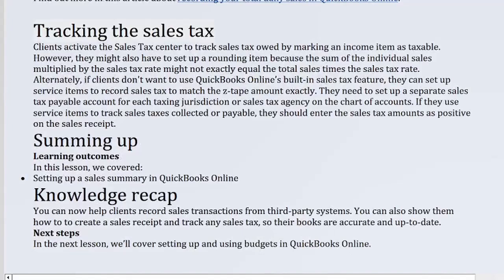Tracking the sales tax. Clients activate the Sales Tax Center to track sales tax owed by marking an income item as taxable. However, they might also have to set up a rounding item because the sum of the individual sales multiplied by the sales tax rate might not exactly equal the total sales times the sales tax rate. Alternately, if clients don't want to use QuickBooks Online's built-in sales tax feature, they can set up service items to record sales tax to match the Z-tape amount exactly. They need to set up a separate sales tax payable account for each taxing jurisdiction or sales tax agency on the chart of accounts. If they use service items to track sales taxes collected or payable, they should enter the sales tax amounts as positive on the sales receipt.